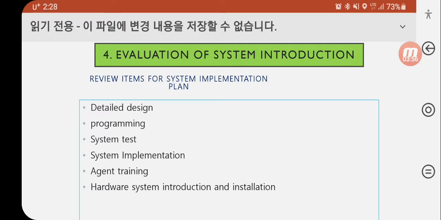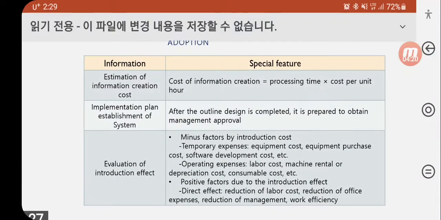We will review items for system implementation plan. Detailed design, programming, system test, system implementation, agent training, hardware system introduction and installation. Information needed to evaluate system adoption. Estimation of information creation cost. This cost is information creation cost.